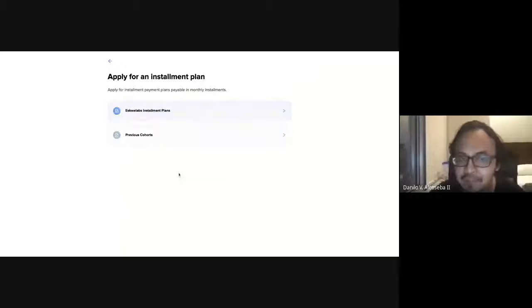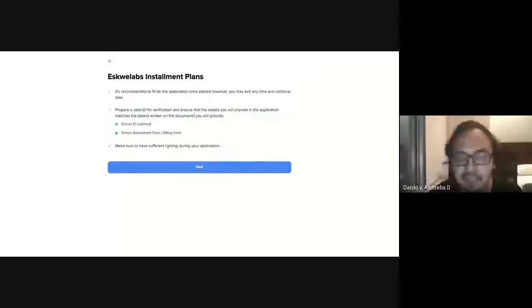So note that you have to click Eskwelabs installment plans. These were for previous cohorts, for previous batches of Eskwelabs. Now, if you click this, note this page wherein you will be asked to upload a valid ID for verification, as well as the school assessment form. As what Sam mentioned earlier, you can use any valid ID for your picture, and for the school assessment form, just kindly take a picture of your contract and upload that.